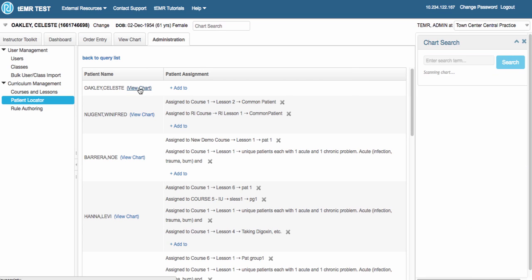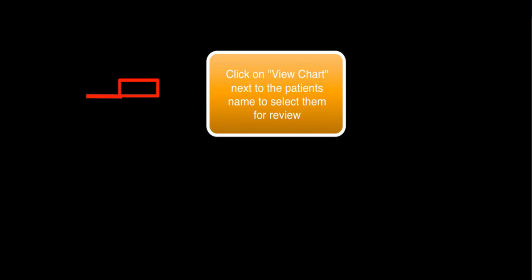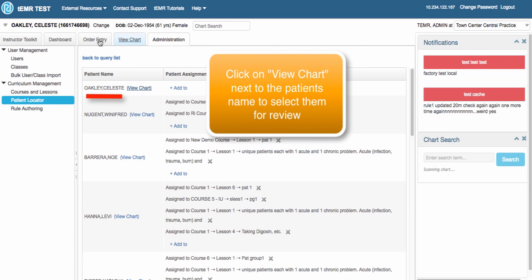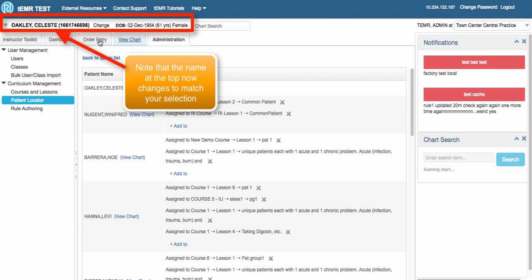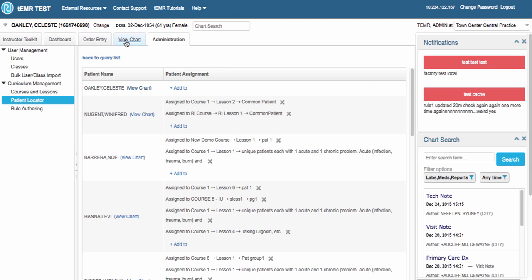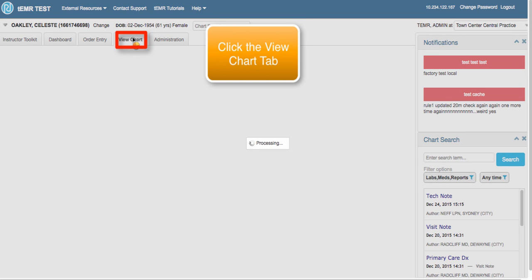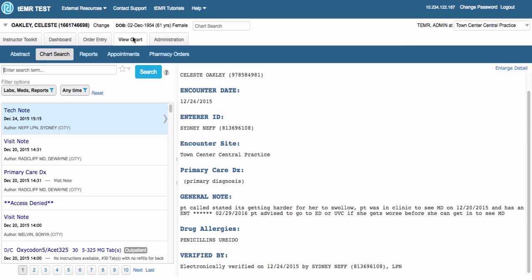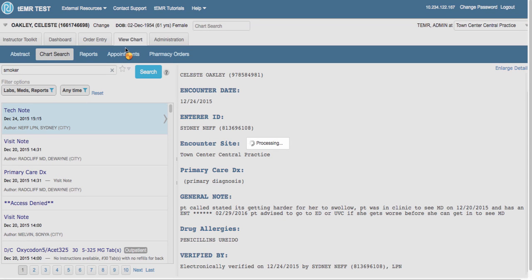To select a patient to review, click on View Chart, highlighted in blue, next to the patient name you wish to review. Once clicked, notice that the name in the upper left-hand corner of the screen now matches your selected patient. Click the View Chart tab at the top of the screen to open the record. You now have open access to all the stored data on the patient. Click on Chart Search for a quick search of labs, meds, reports, and other significant data.